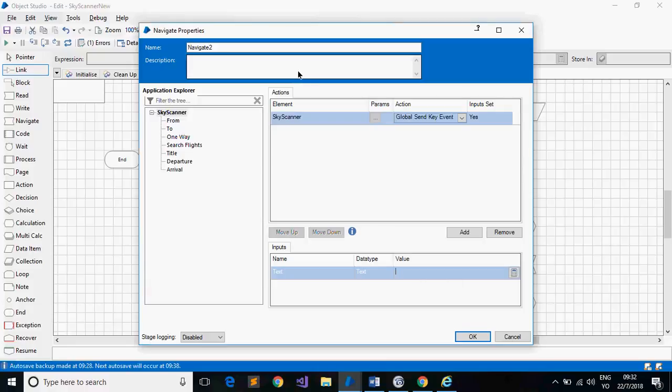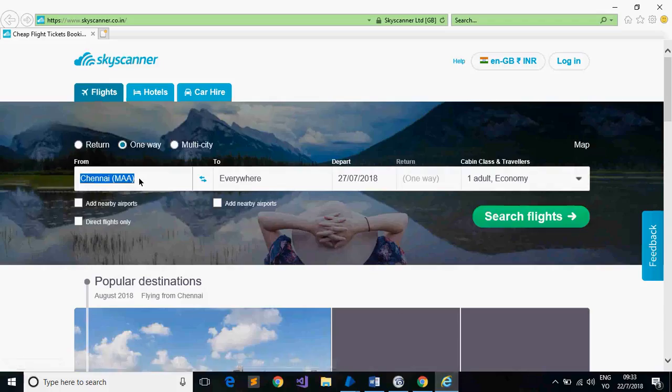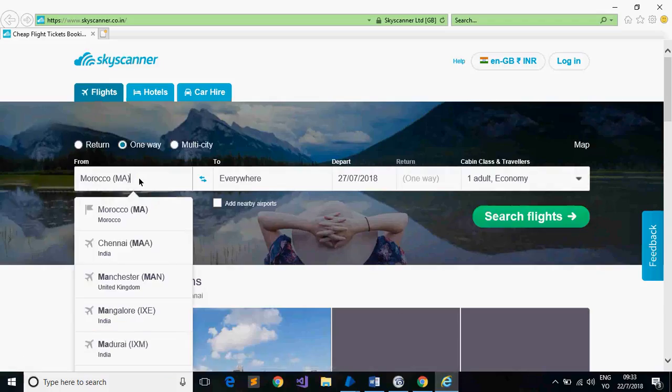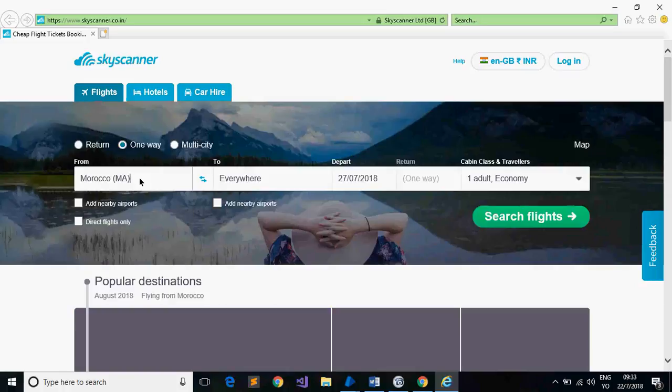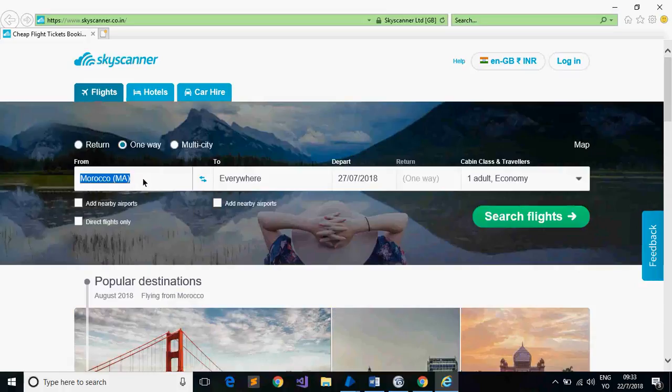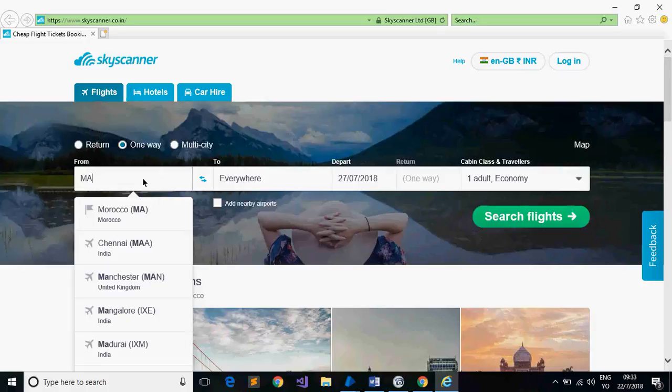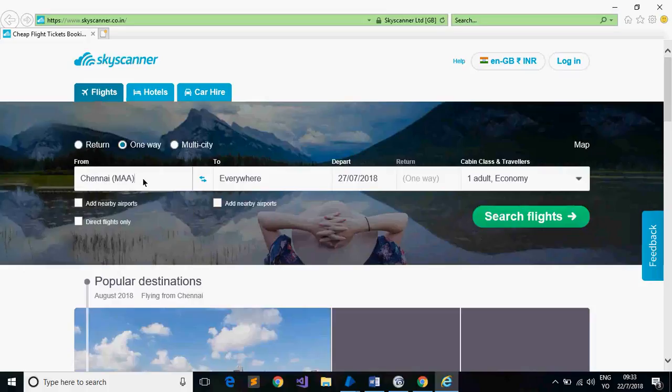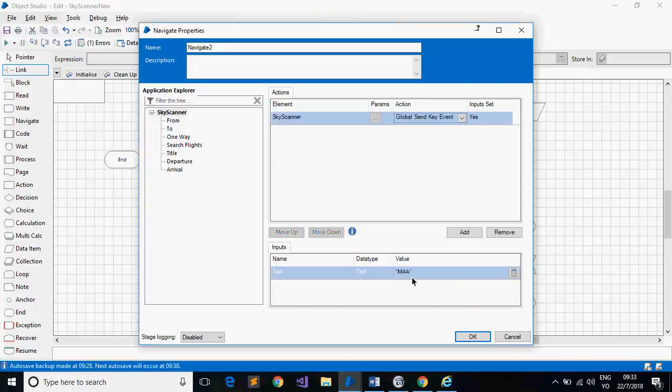First, what data do I want to send? I want to send the MAA, so I will just write MAA here because I want to send MAA first. Next step, I want to select the down arrow and then enter. So MAA, down arrow, and then enter. This is what we are going to send. The first thing is sending MAA. I'm sending MAA from here.